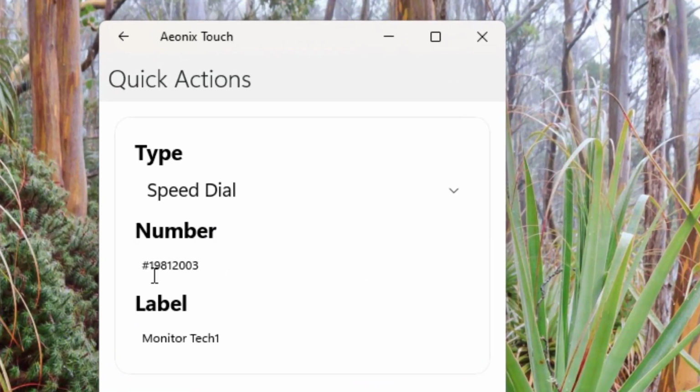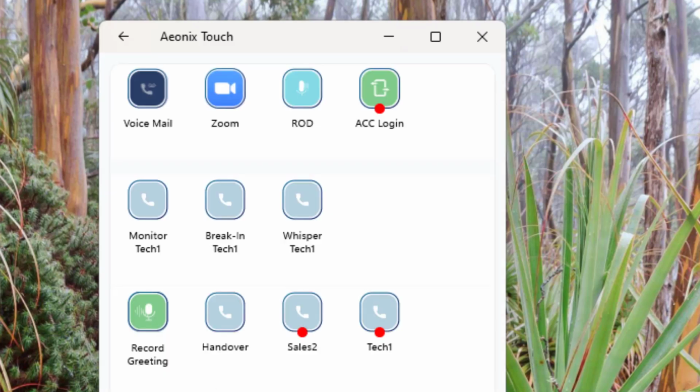If I take a look at the first one for silent monitor, we can see it's set up as a speed dial with feature code #1981, followed by the alias of the user that I want to do the silent monitor on, which is 2003. And I've set the label as Monitor Tech 1. I've also set up a break-in to Tech 1 and a whisper page to Tech 1. So the feature codes for each of these will vary, so you'll need to check with your system administrator. But now that these buttons are set up, let's go ahead and demonstrate them.